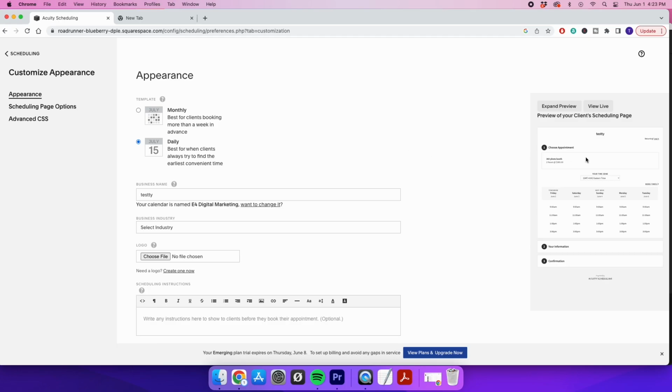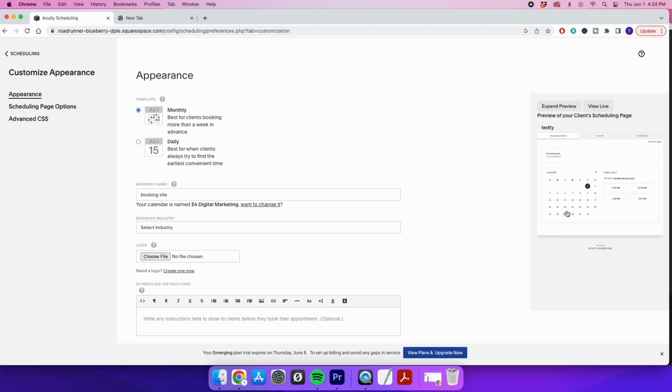So for instance, it says testy right there. I can change that to booking site, and it'll change it to booking site right there. See that? So this is just a reflection of what your settings are. So I want to change it to monthly because we like the monthly look. That way people can select their days and then select their time, right?